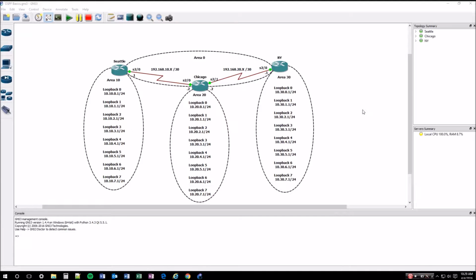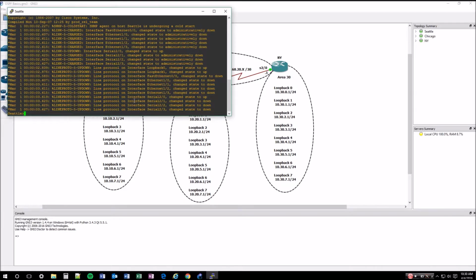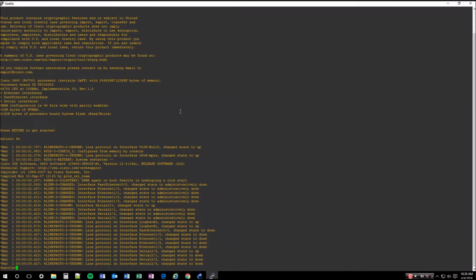OSPF is a link state protocol, and it only advertises the state of its links. All the information gets stored in a database, and it will periodically update the database as things change in the topology. OSPF is very scalable, but it takes fine tuning to get it to work properly. Otherwise you could really crash your network.